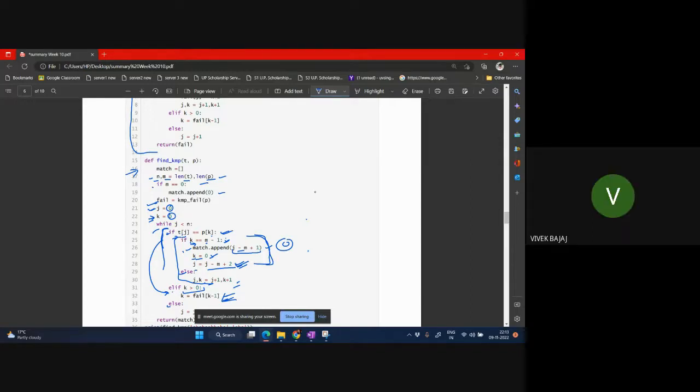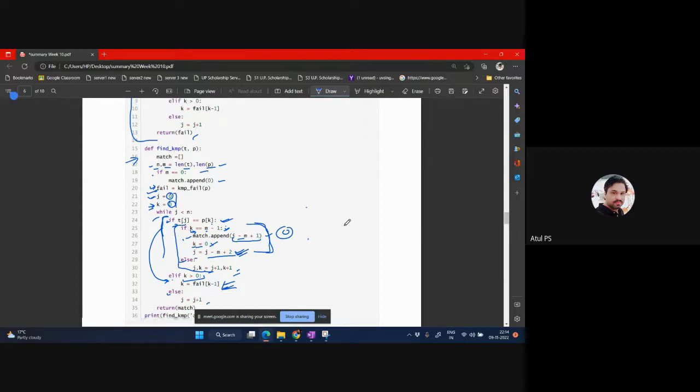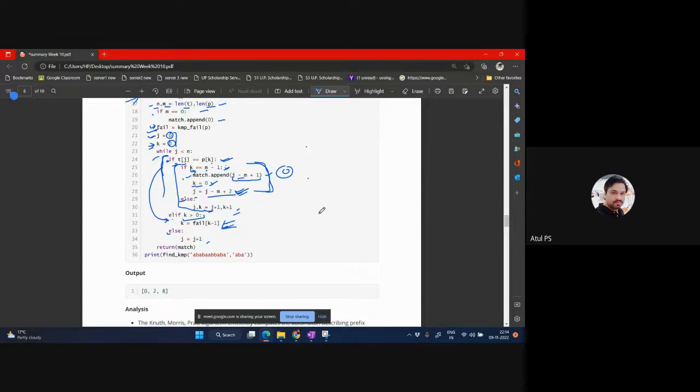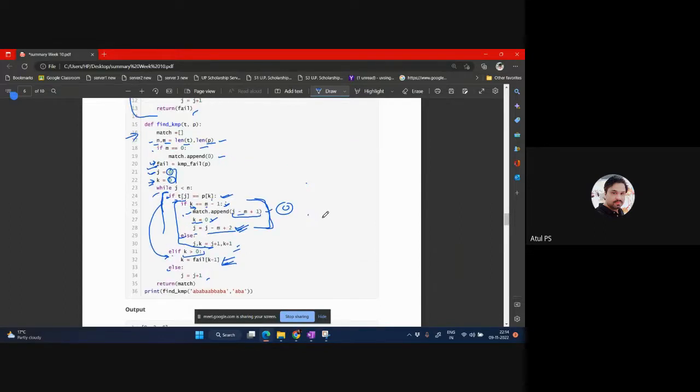And this fail, this thing we are maintaining that list of fail. Here we are calling that upper function, and it will return the fail list. After that we are performing the same part. So I think the code is clear for the KMP.